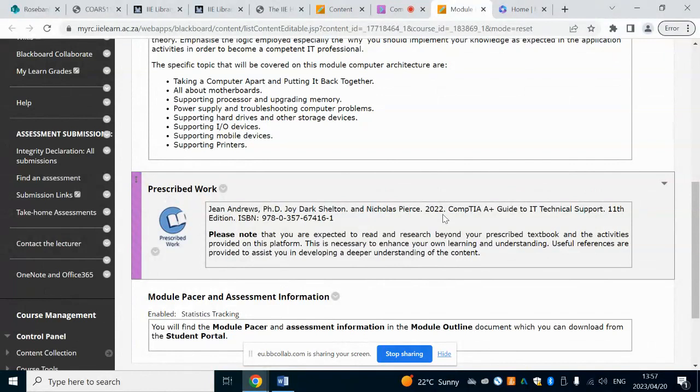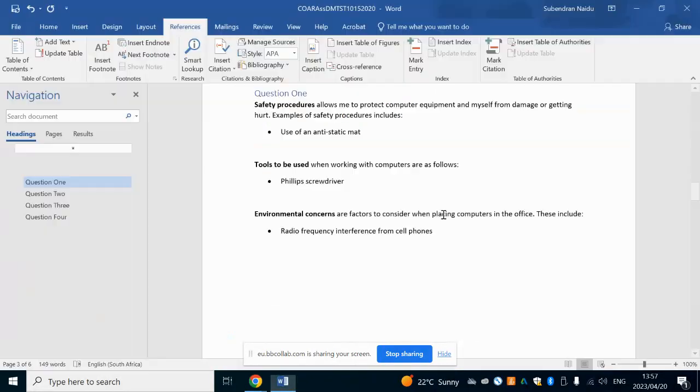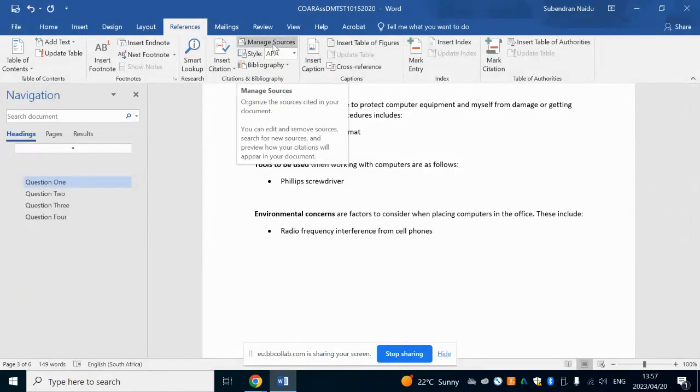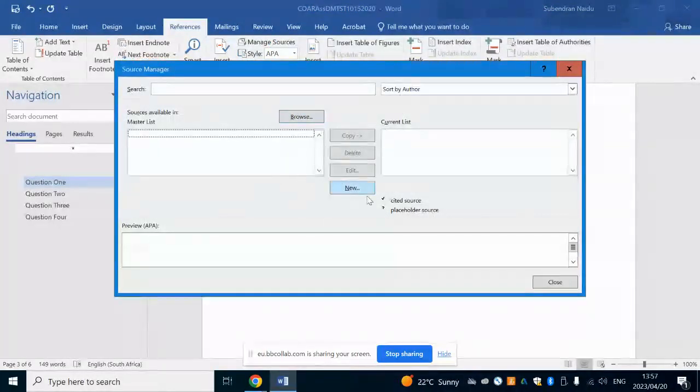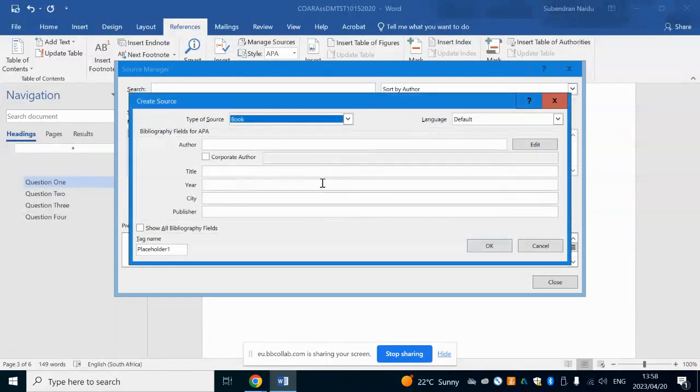How do I insert this reference, and how am I going to use this reference now? I click on the references tab, and then I'm going to go to manage sources. Currently I've got no references. Source is, where did I get it from? Did I get it from a textbook? Did I get it from an internet article? Did I get it from a website? Wherever I got it from. So then I'm going to click on new.